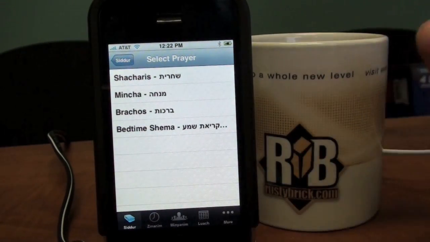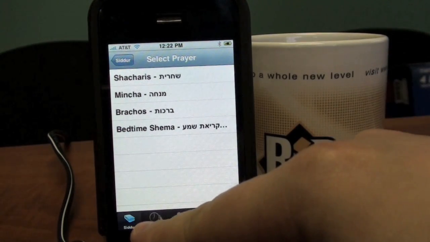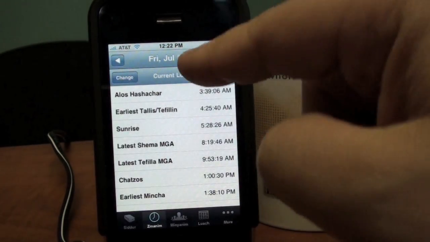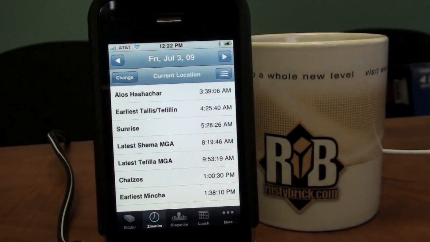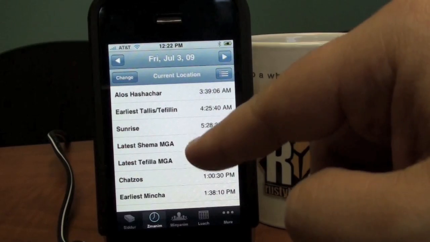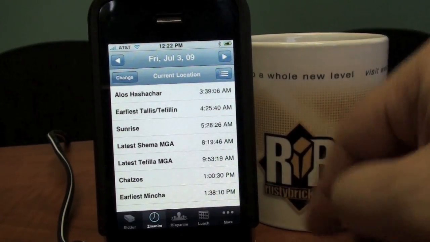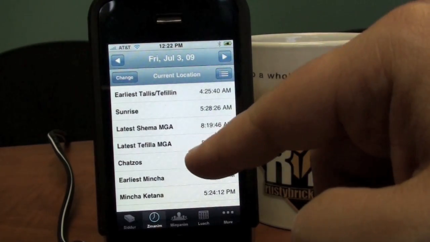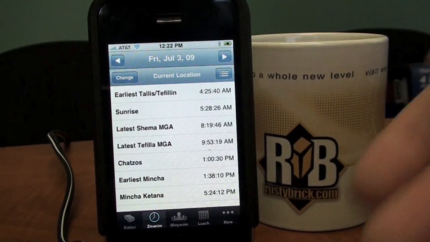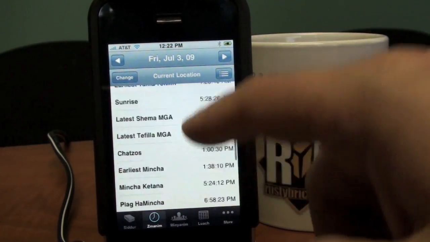The next section of the Siddur is the Zmanim section. If I click on the little Zmanim tab on the bottom, it would actually default to my current location, Friday, July 3rd, which is today, when I'm doing the video. And it shows you the different Jewish times for that day. So it has Alos Shachar, the earliest time you could put on Talis and Tefillin, sunrise, latest Shema according to the Magen Avraham. It has different shitos. You could configure the shita in the settings, like I showed you before, Chatzos, etc.